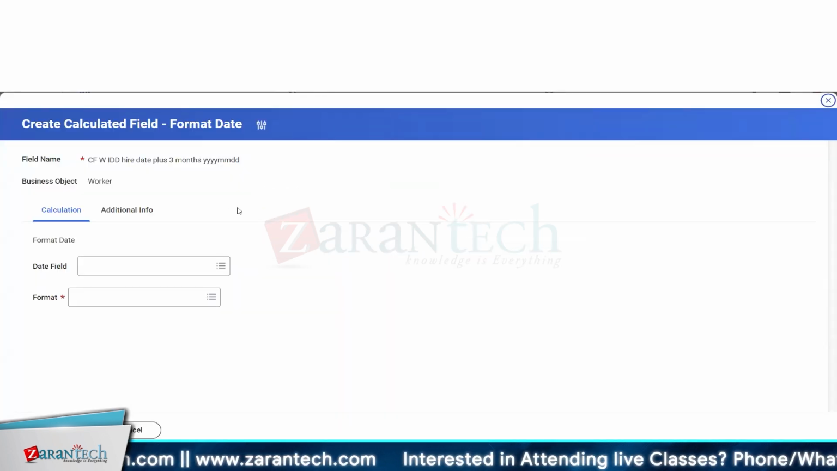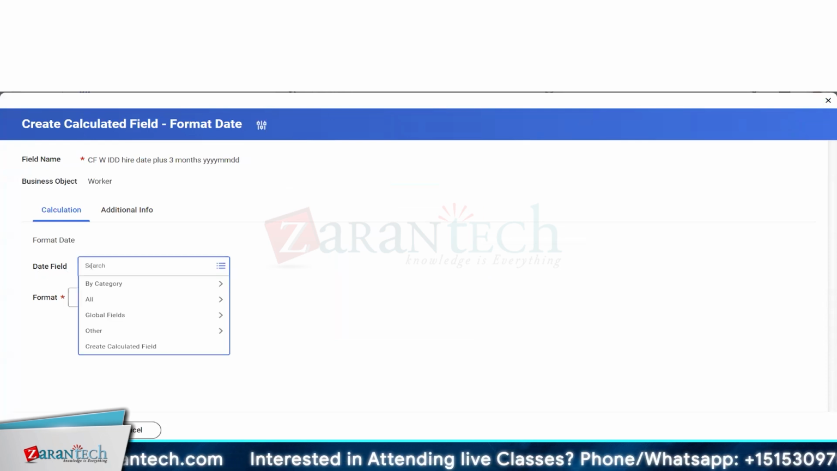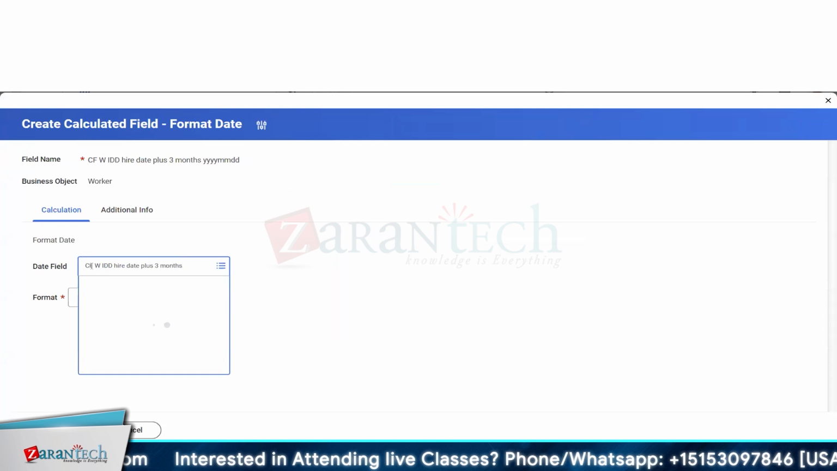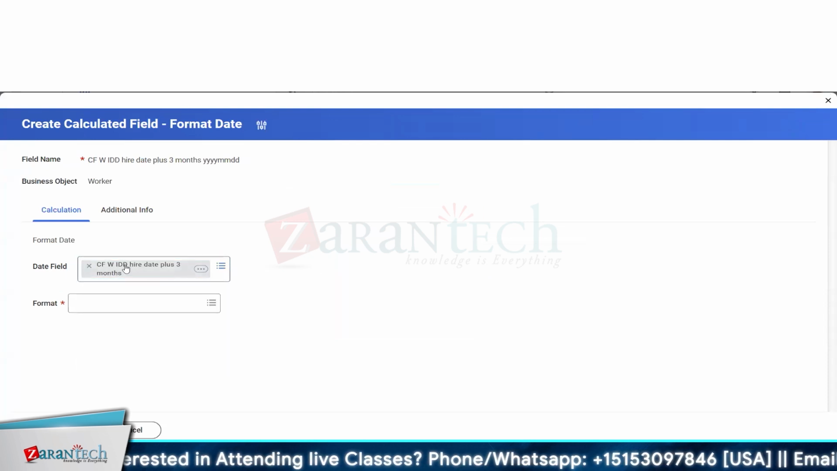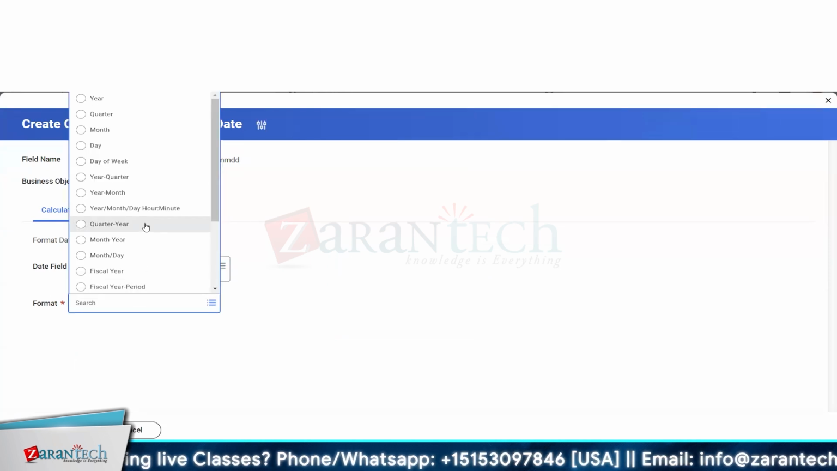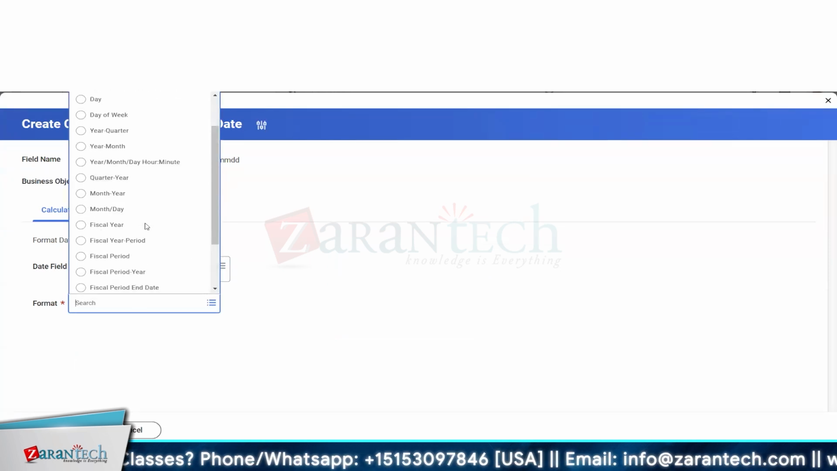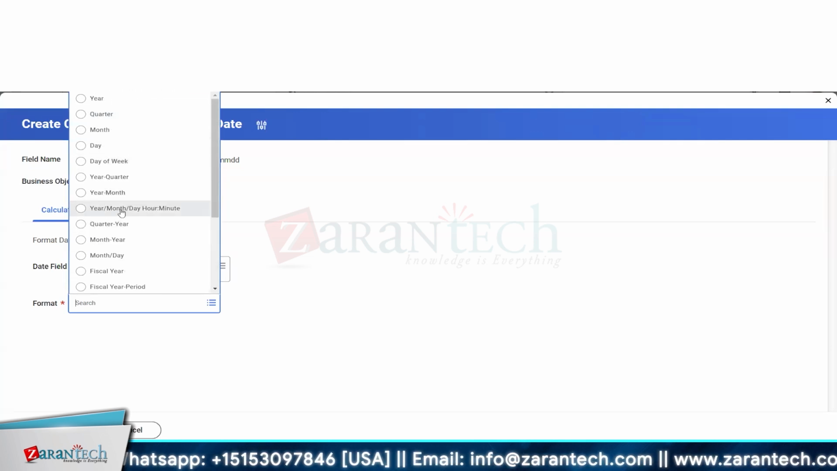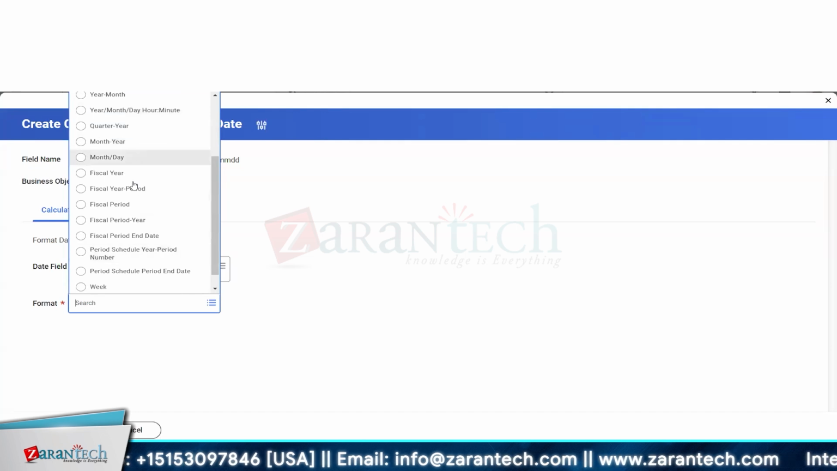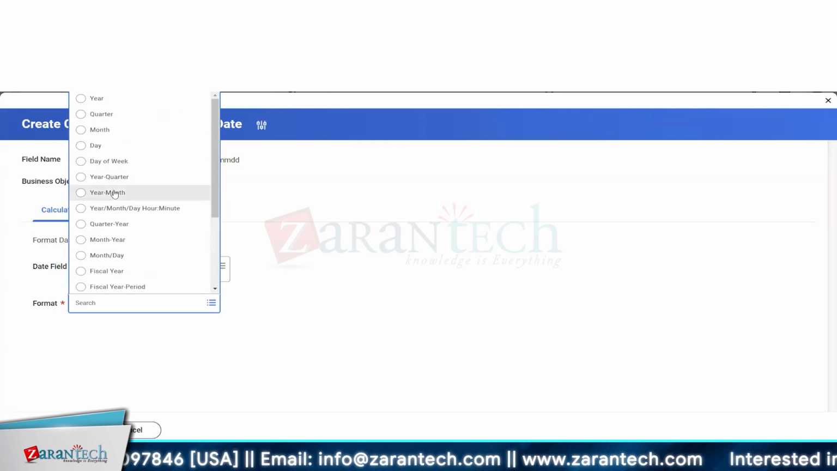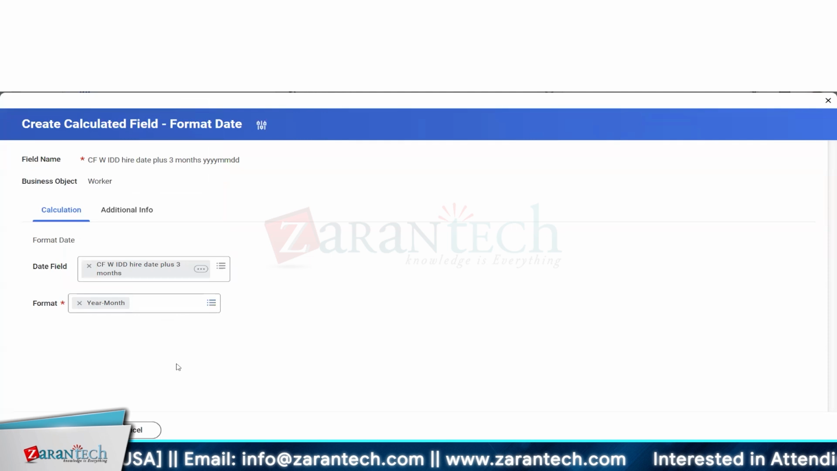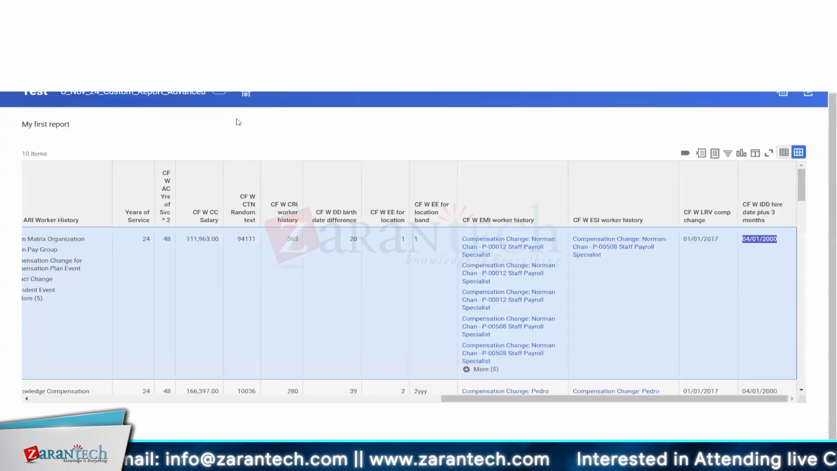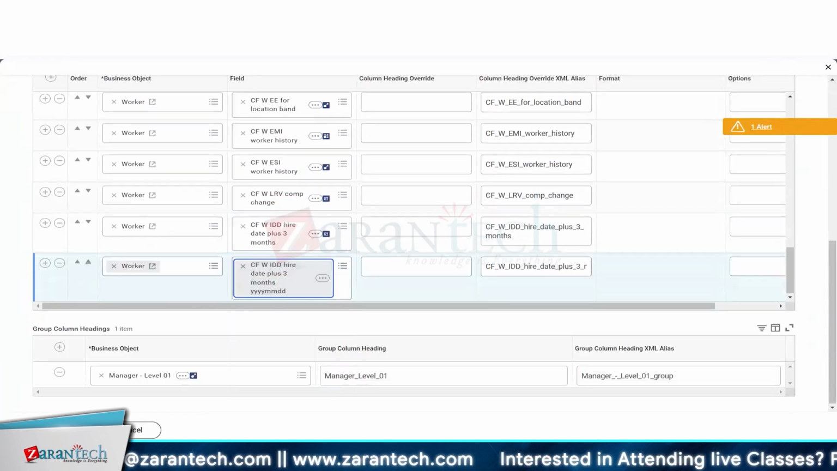Let's say okay. So for format date, we have two things. One, the actual date field, which is nothing but the calc field that we just created that adds up hire date plus 3 months, and the format that we want to use. So here, if you see, there are different formats that you can select. For example, if you select maybe year and a month and say okay, and you copy this, edit the report, save the report.